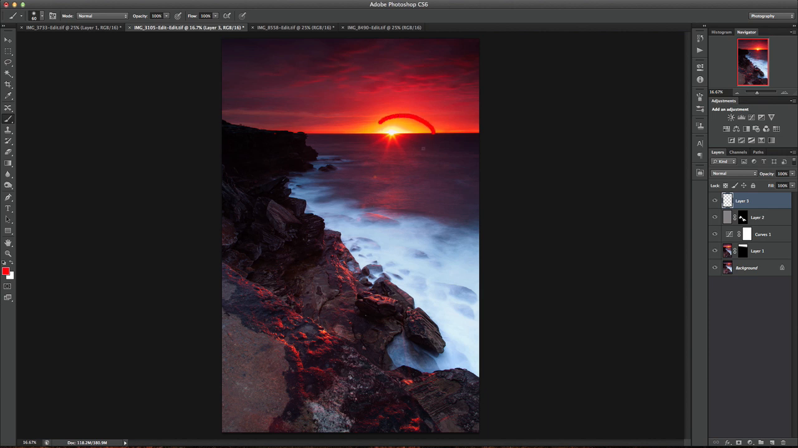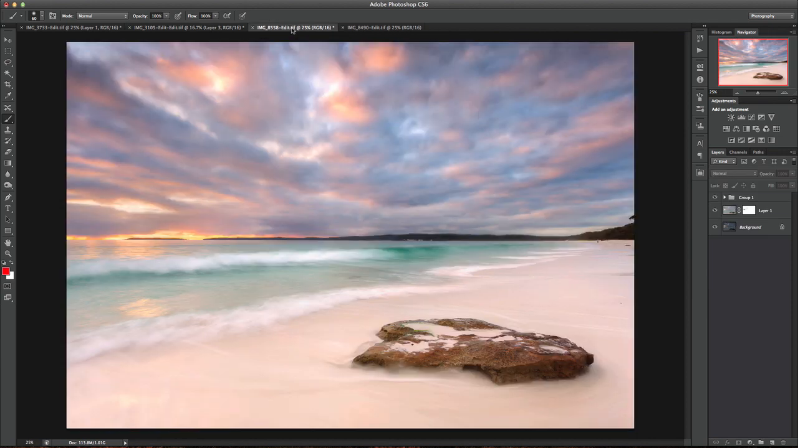So really, I'm just looking at the balance between these two sections of the photo here. That's really it for this one. Okay, on to the next shot.